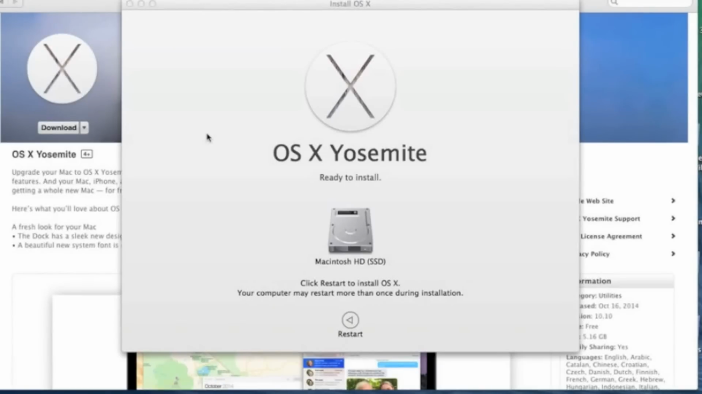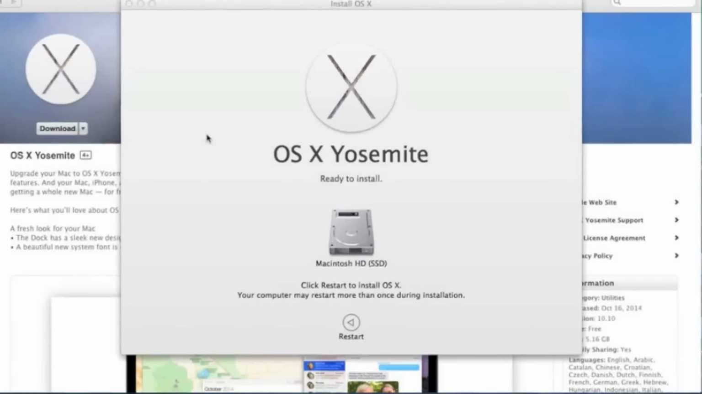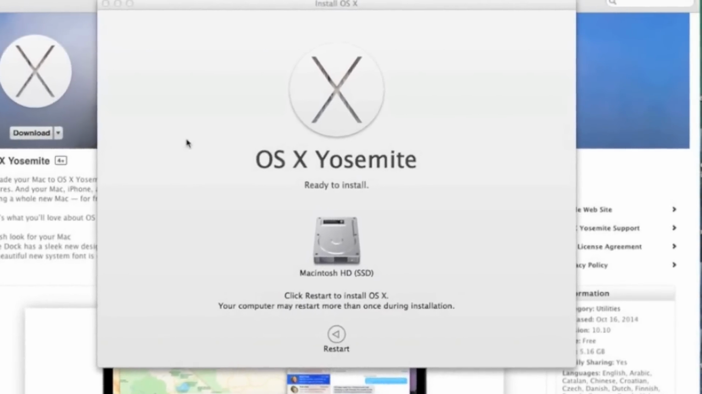And with that, I'm going to go ahead and click this install button and restart my MacBook, and we are going to see you on the other side.